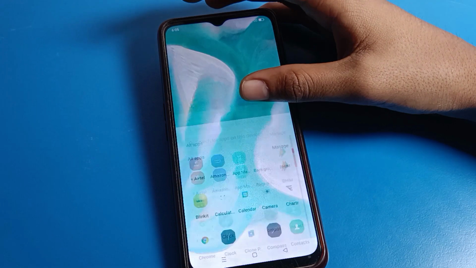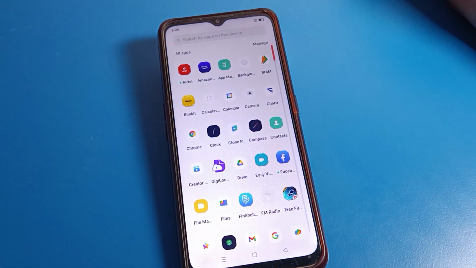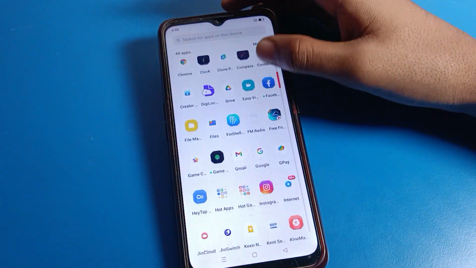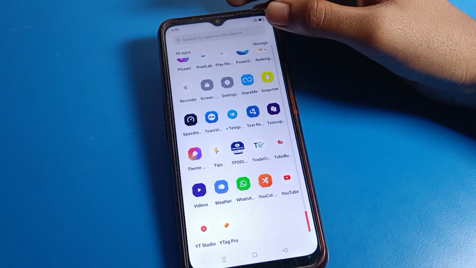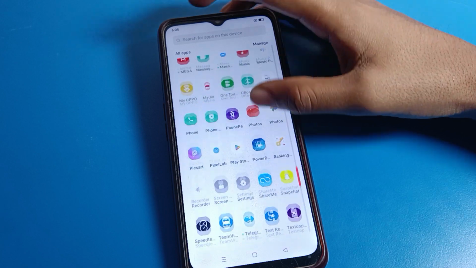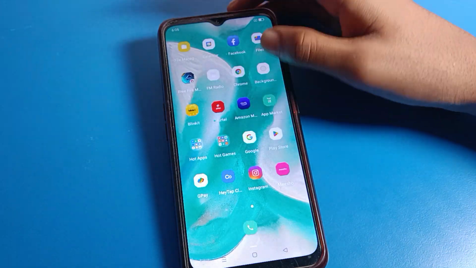Today friends we are going to do Oppo phone settings, and today I am going to show you guys how to save a contact number on an Oppo mobile. Friends, if you want to save a contact number on your Oppo phone, in this video I will show you how.